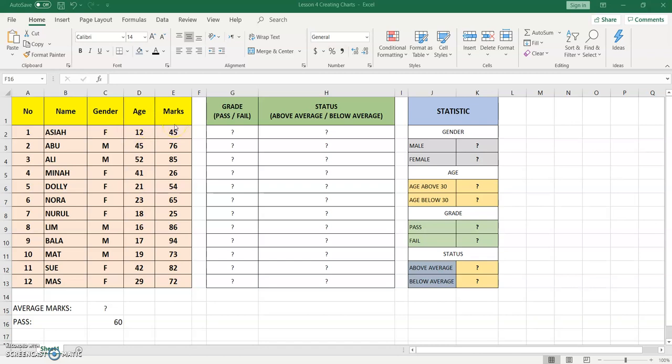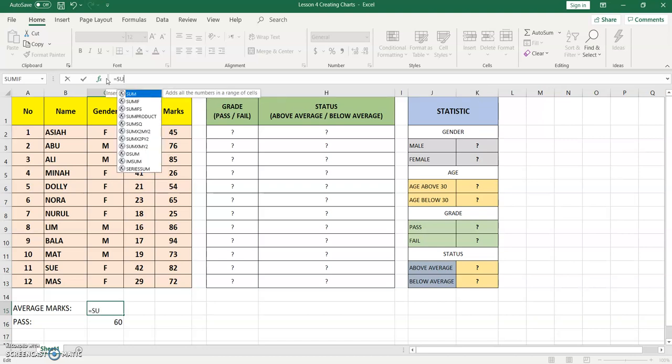First step, we have to define the average mark. For the average mark, we will use the formula that we discussed in the previous lesson. As usual, we start the formula with the equal symbol, and then we use SUM. We want to count the total mark for all students, so we drag from E2 until E13.